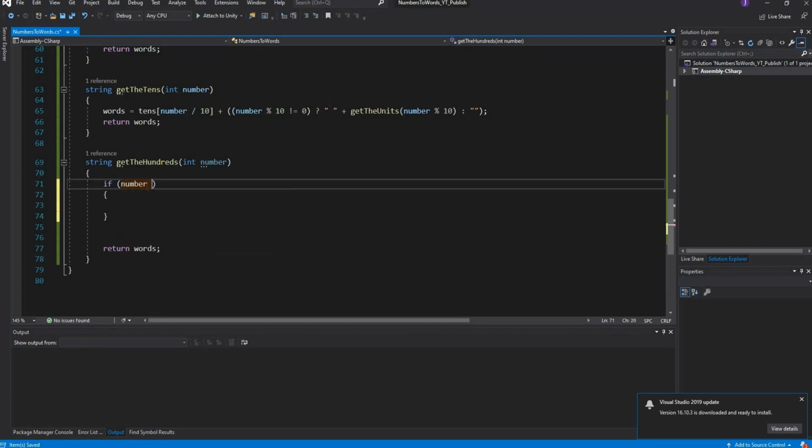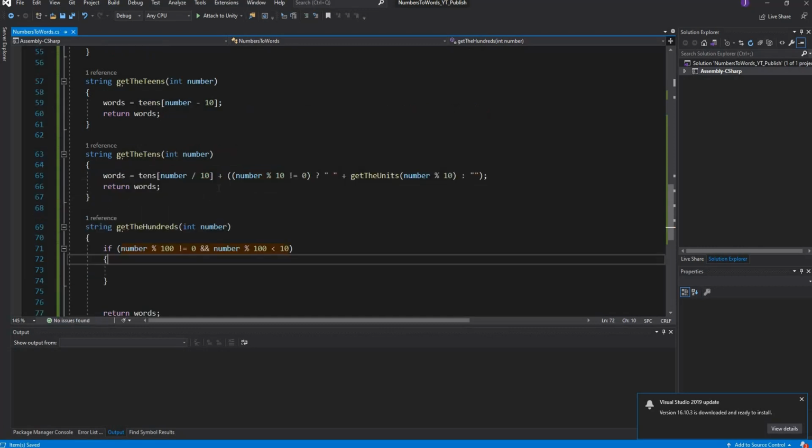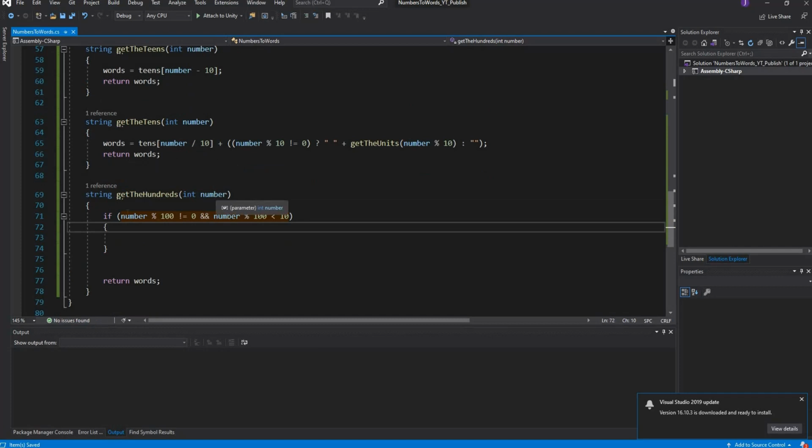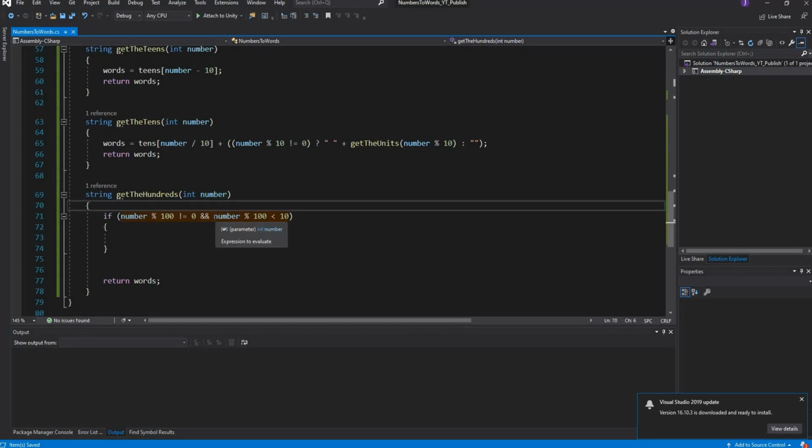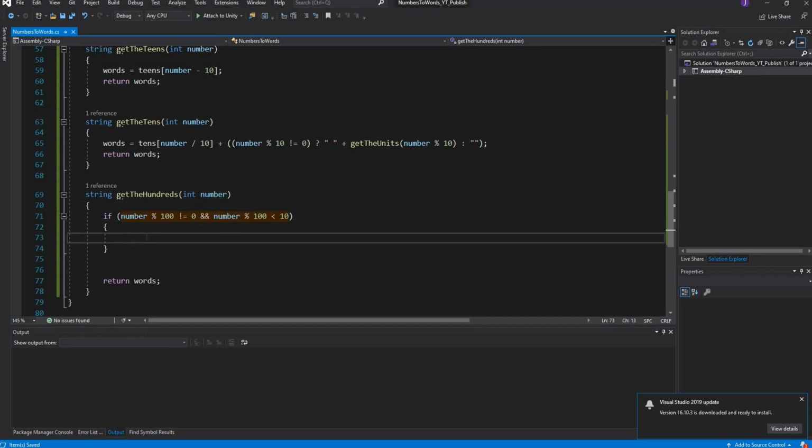We're going to say if the number modulus 100 is not equal to 0, and the number modulus 100 is less than 10. Okay, for example, firstly, let's say if 101 comes in here, 100 goes into 101 one time with the remainder of 1. Is 1 not equal to 0? That is true. Then it comes in here. The same thing, is 1 less than 10? That is true. So we can do something in here. And what do we want to do? We need to display 101, right?